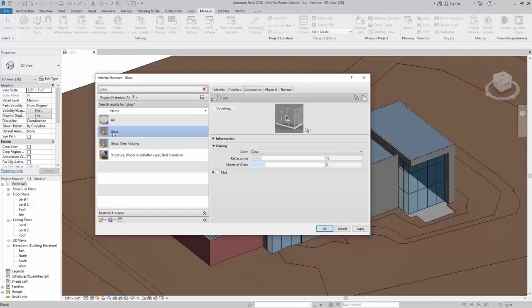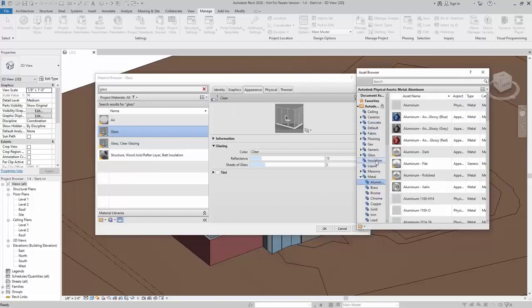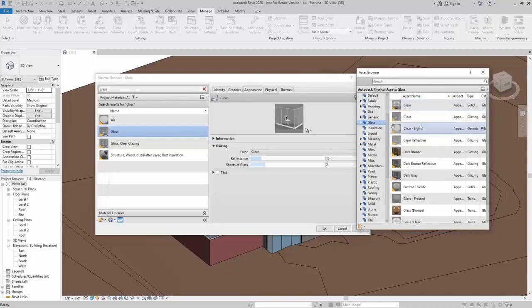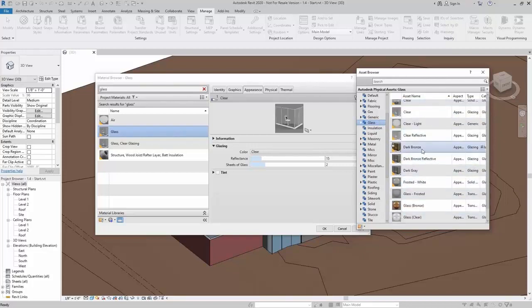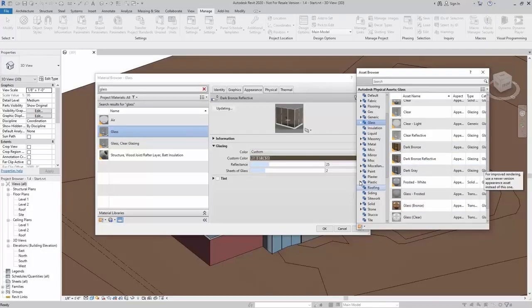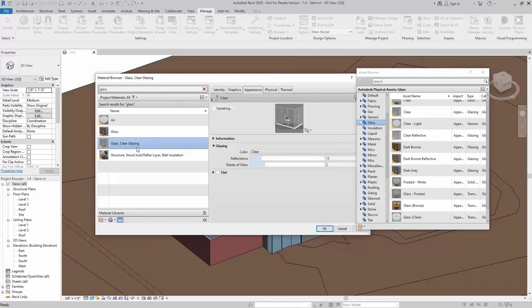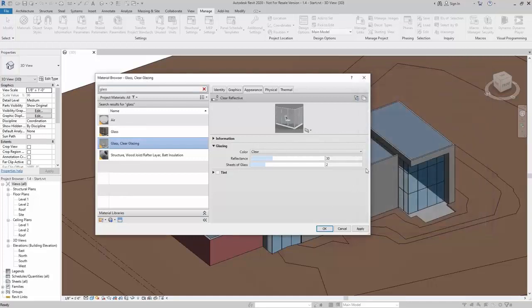I can open up the asset browser again, and instead of metal this time, I can go and find glass. And you can see we have a bunch of different glass types we can use. I'm going to select the dark bronze reflective. And when I replace the asset, you can see it turns it into a dark bronze. I can do the same thing with the clear glazing. If I wanted to make that a clear reflective, I can change the asset to make it a more reflective material. I'm going to go ahead and close the asset browser and hit OK and the material browser.